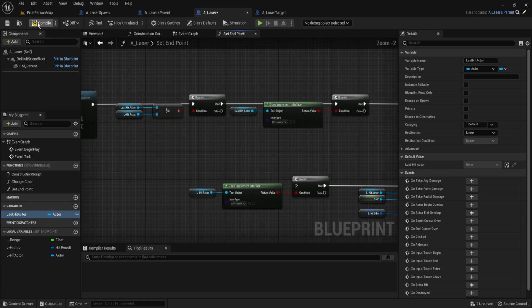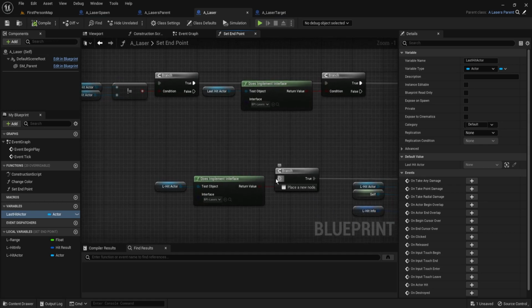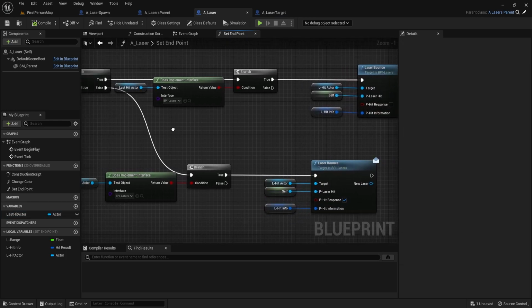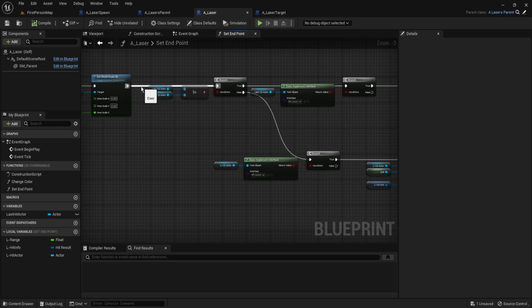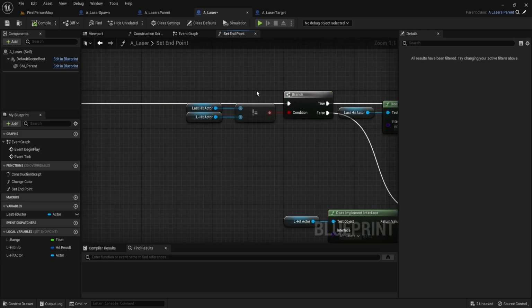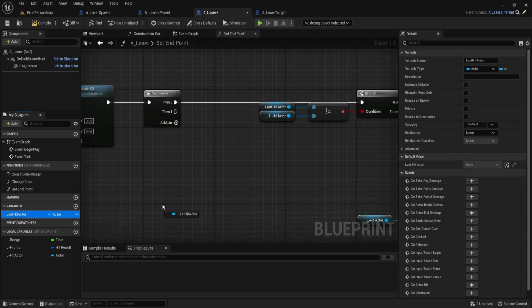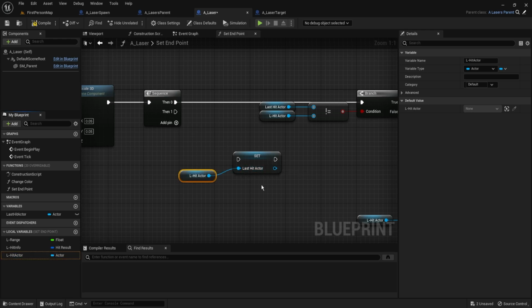If they are equal, we want to use what we copied to enable hit actor, if it can call our blueprint interface. To finish this function off, we need to set our last hit actor to our local hit actor. So to do that, we're going to add a sequence node right after the set world scale 3D. We use a validated get to ensure that we are not setting a null reference.